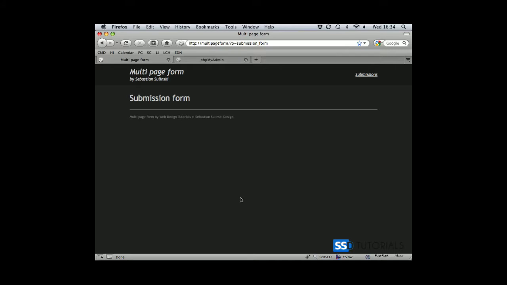Our submission form will contain 5 different screens. First of them will be personal details, second of them will be interest, third is favorite color, fourth is favorite search engine, and the last one is a thank you message.